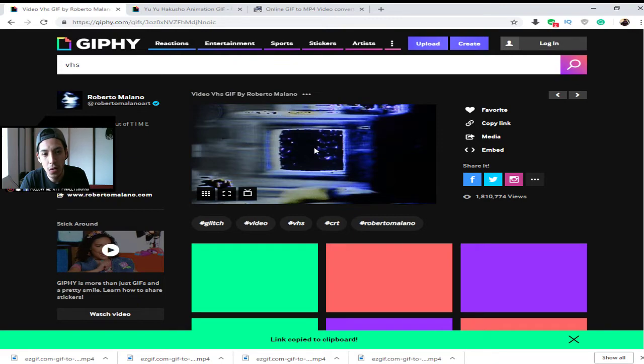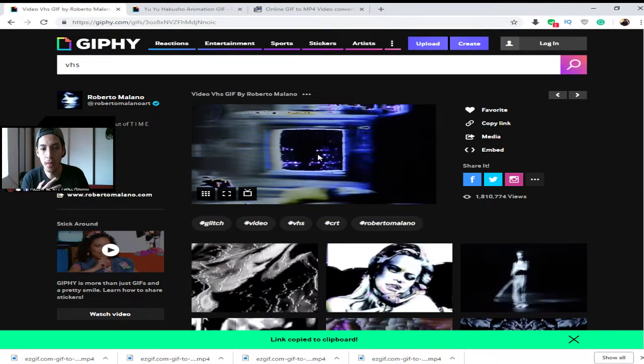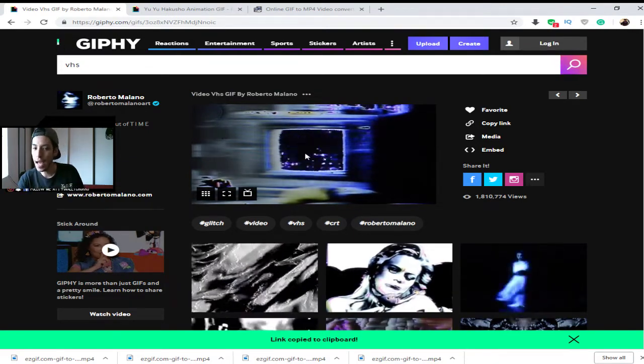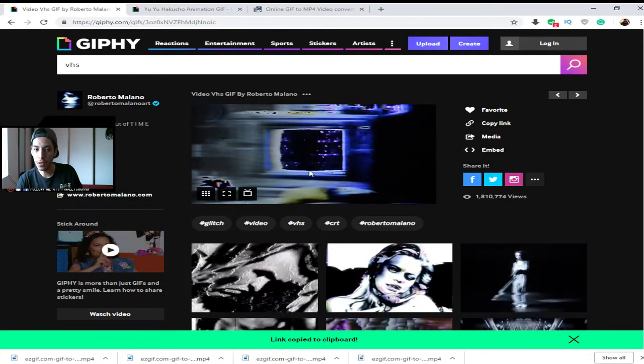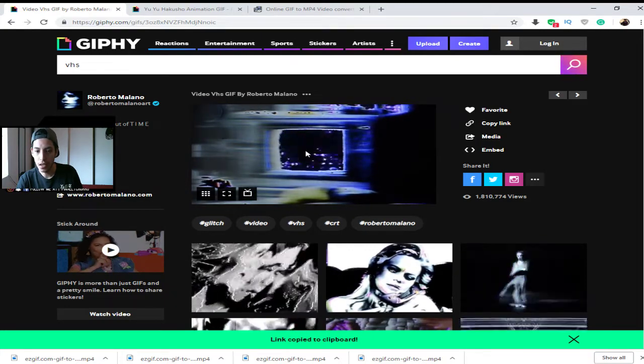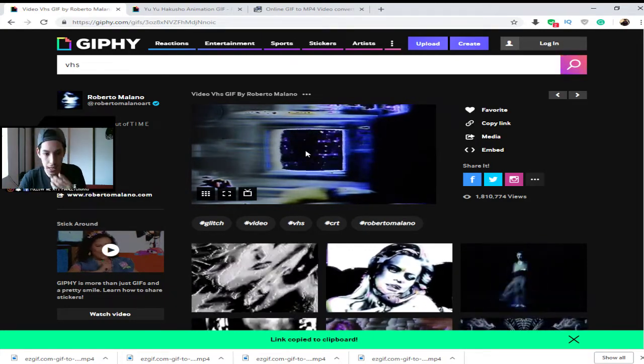So I have an idea where we can do a zoom out, and then have the video play on this little spot right here, this little TV. And the way we can do that is by scaling it down.